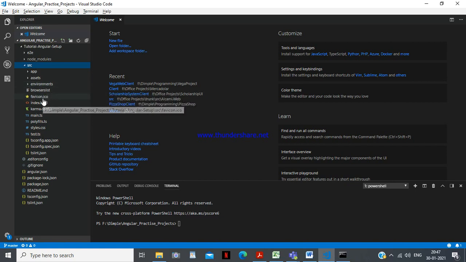Okay. Now the next is favicon.ico. This is an icon file that displays on the browser tab. I'll show you where it will appear. Now next is index.html. This is the only index file in the Angular project. All the component views are dynamically rendered within this file. So this is the most important file. Whenever the application renders, it uses that HTML file. So you can say this is the main root file for the Angular application.